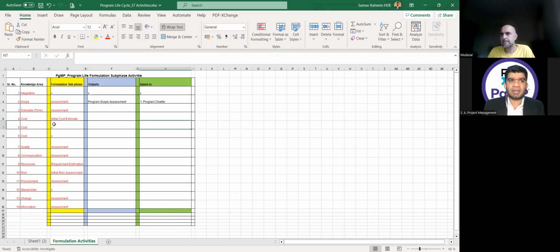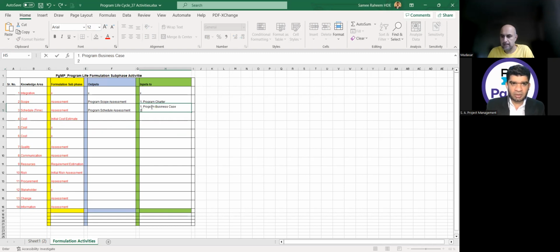Okay. Next activity is program schedule assessment. What is the output of this activity? Program schedule assessment. And this program schedule assessment goes as an input to which of the activities? It goes as an input to program business case, program charter, program roadmap, initial cost estimate, and schedule management plan.